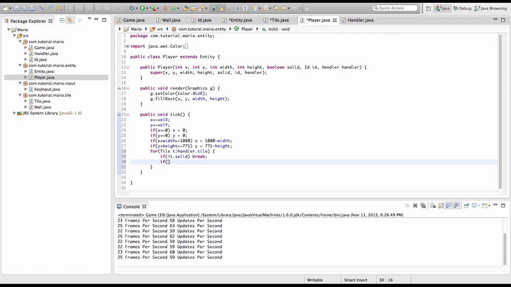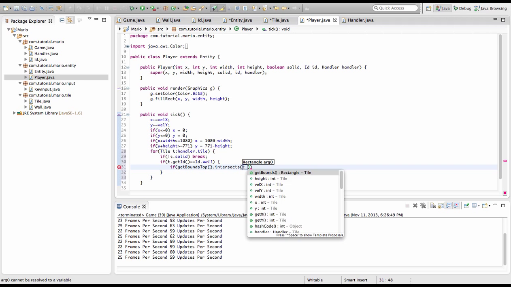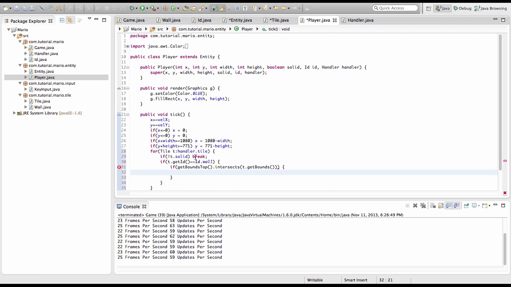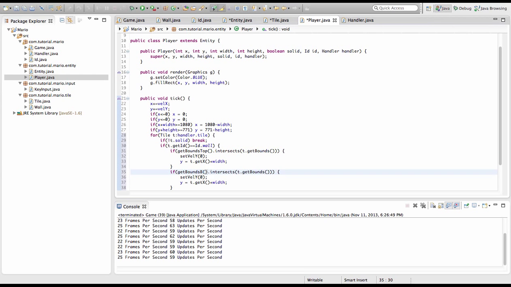So we're going to type if t.getId is equal to id.wall. Then we're going to check if getBoundsTop, and remember to put brackets because it's a method, dot intersects t.getBounds, and we're gonna create some curly brackets. And if boundsTop does collide with t.getBounds, we're gonna set velY equal to 0. And now y will equal t.getY plus width. So we're gonna copy and paste. We'll do that. Same with getBoundsBottom, but we're just gonna remove the plus width on the ends.